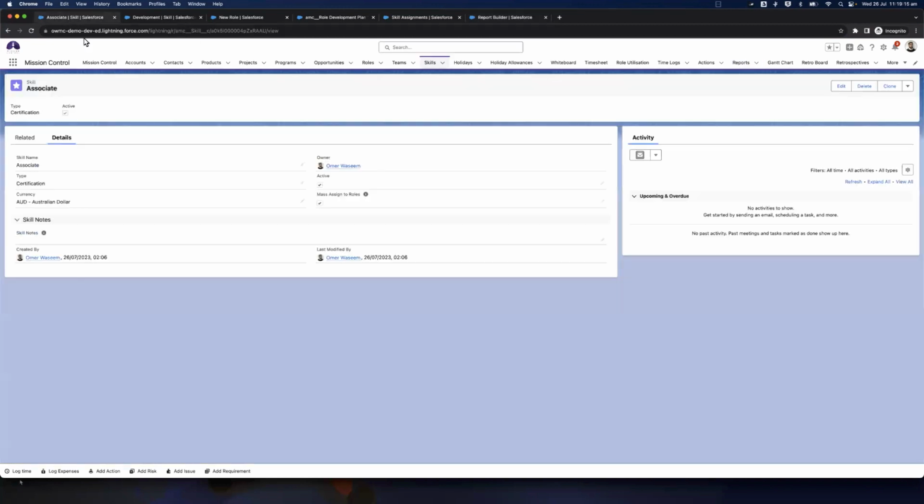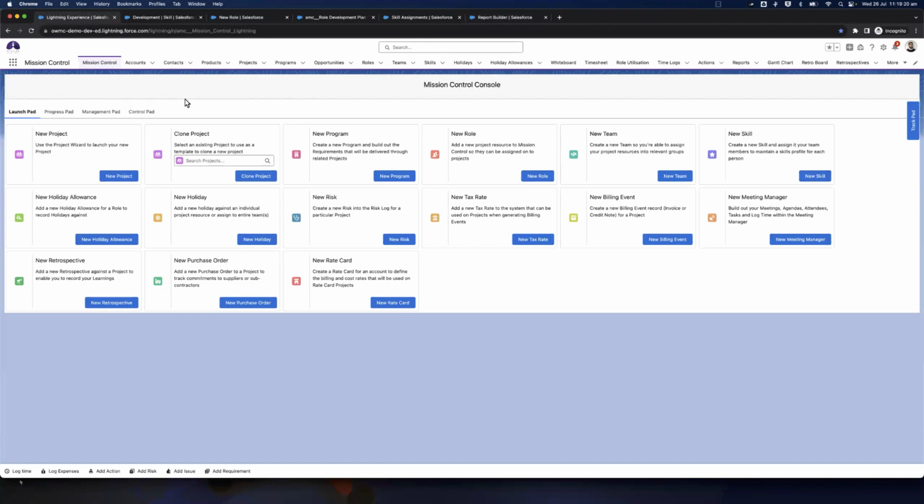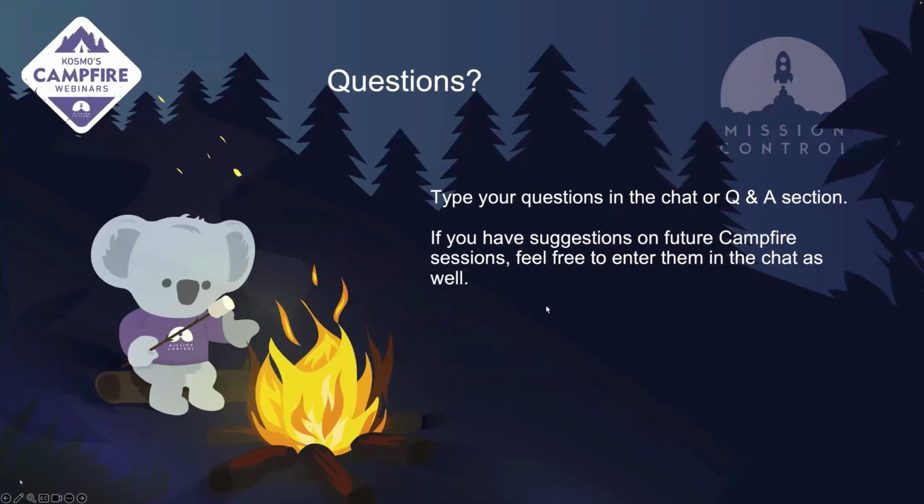So that's the mass assignment of skills, the skills development planner, and the skills matrix report. Are there any questions? If there are no questions, we can end this session early.